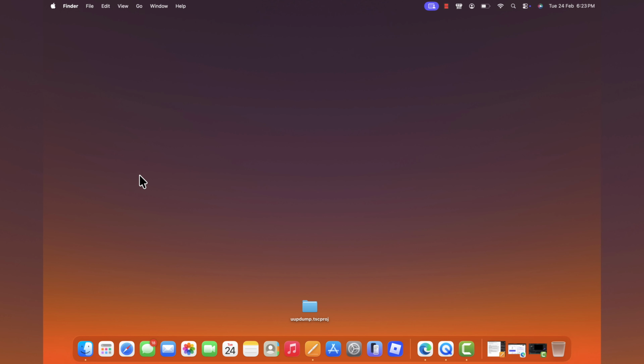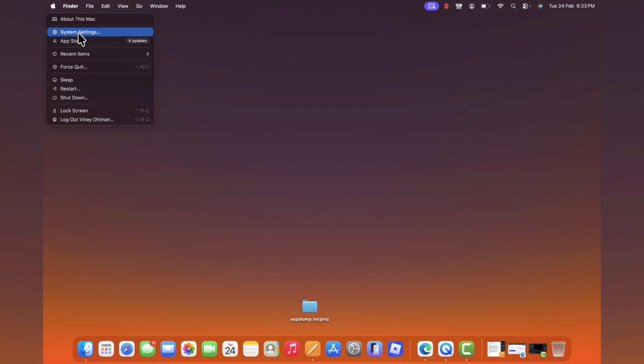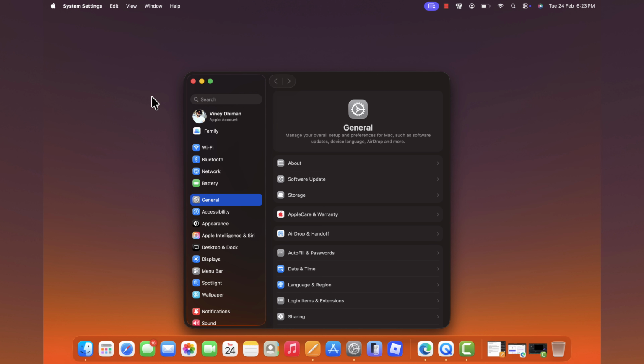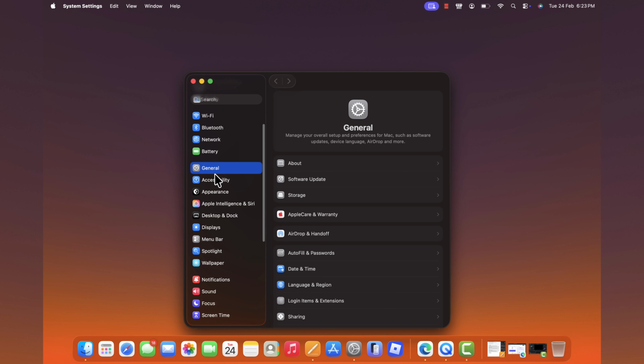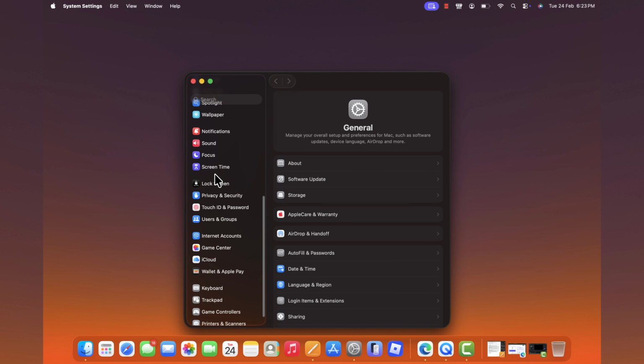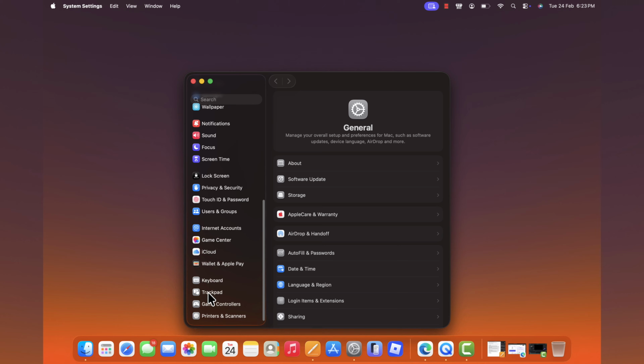So let's jump right into the MacBook screen. On your MacBook, click on the Apple icon on the upper right corner and select System Settings. In the System Settings, on the left panel, scroll down, locate and click Trackpad.